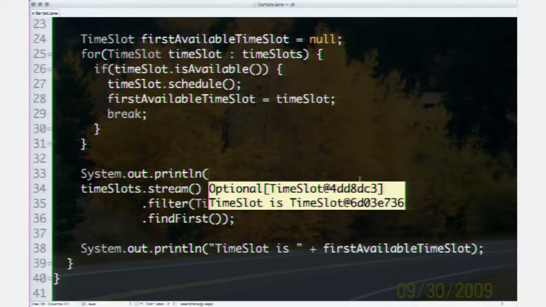Notice it says optional time slot. Well, what is optional? Optional is a value that may or may not exist. So if you're not sure some value may or may not exist, don't return a null if it doesn't exist. Instead, return an optional. If the value exists, it contains an optional of that. If the value doesn't exist, it gets an optional empty.